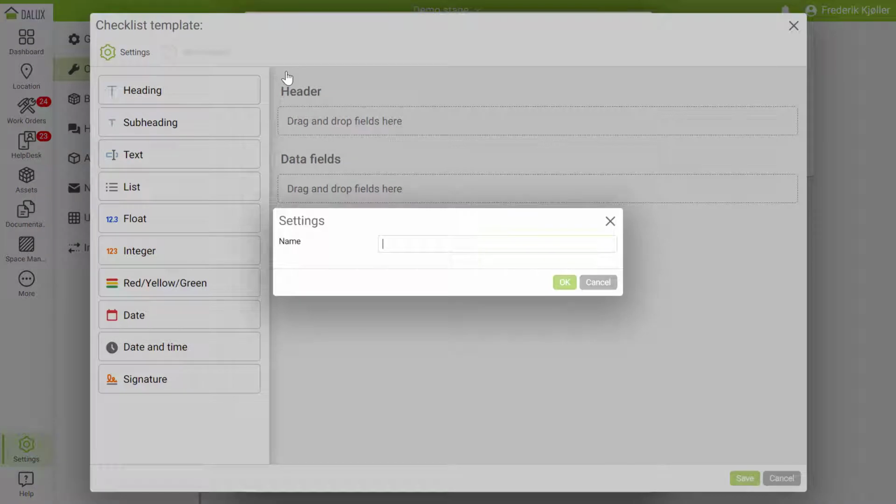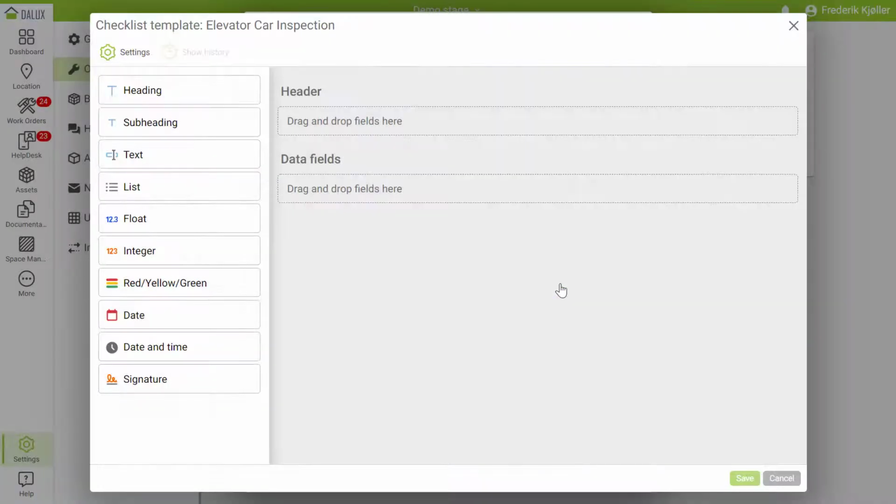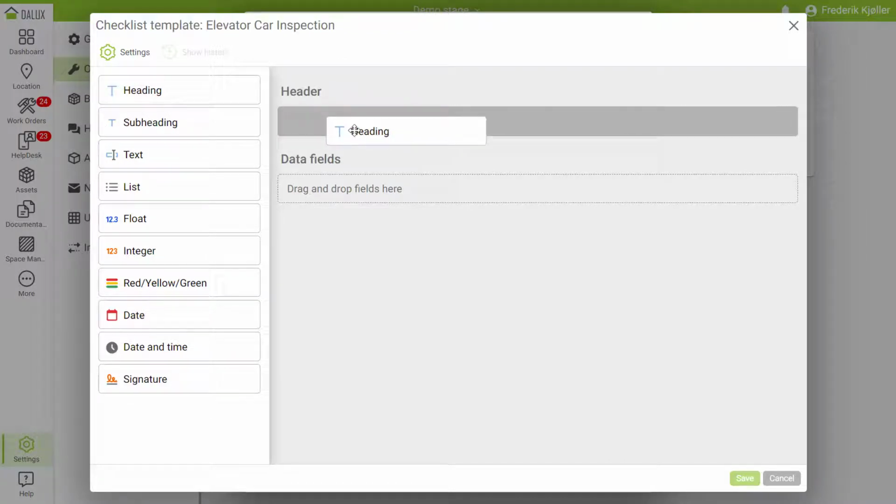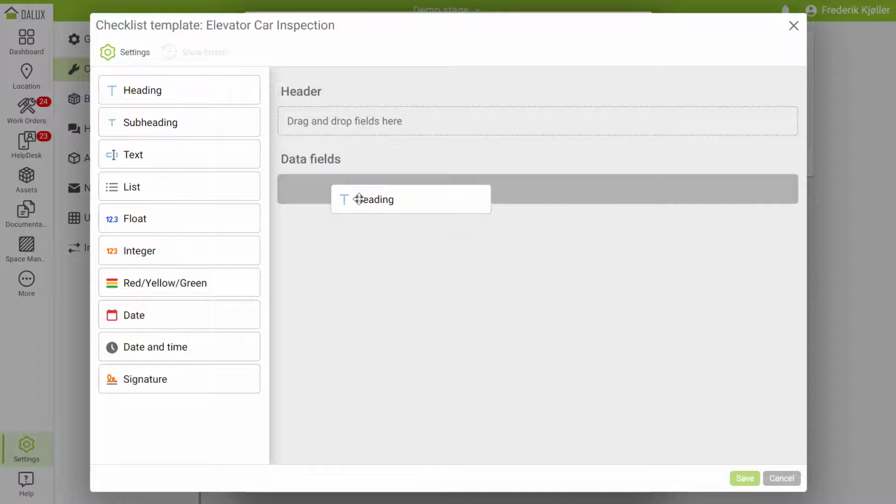First we have to name our checklist. In this example, we're going to use one called Elevator Car Inspection, and click OK. Now we have to set up our checklist. To do that, select Fields from the menu on the left, and then drag them over to the right in either Header or Data fields.